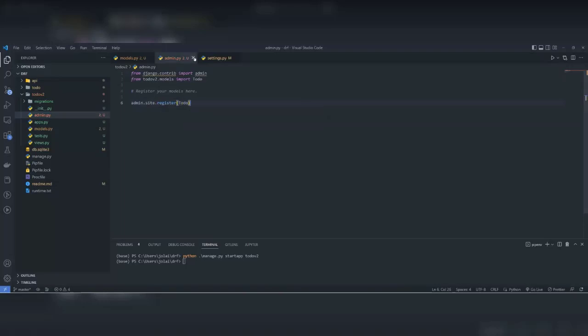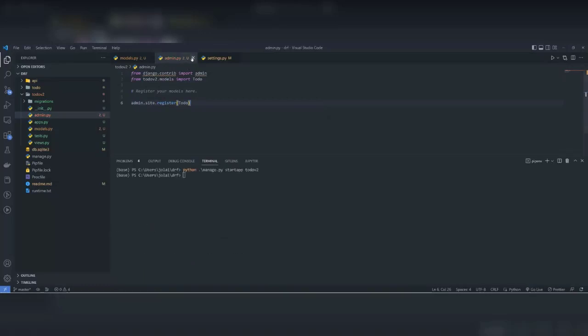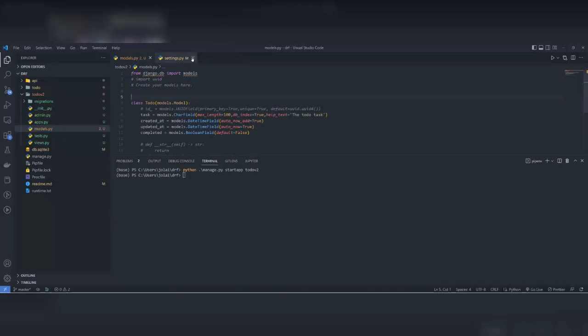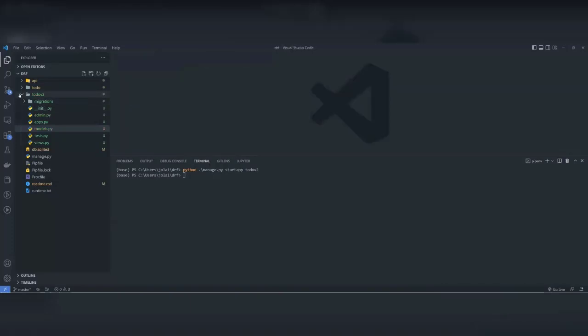Okay, so there's that. Maybe at this point we can already check how it looks on the Django admin. So let's try to start the server and see if there will be any error on the server.